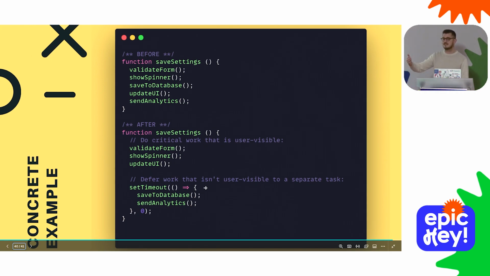So how can we do that? It's quite easy. Just use a setTimeout with 0, to delegate to the callback blocks of the event loop, to be honest. And at this moment, the main thread is not blocked because it will continue its life in the event loop. And when you go back to the callback blocks, the save to database and the send analytics will be called.